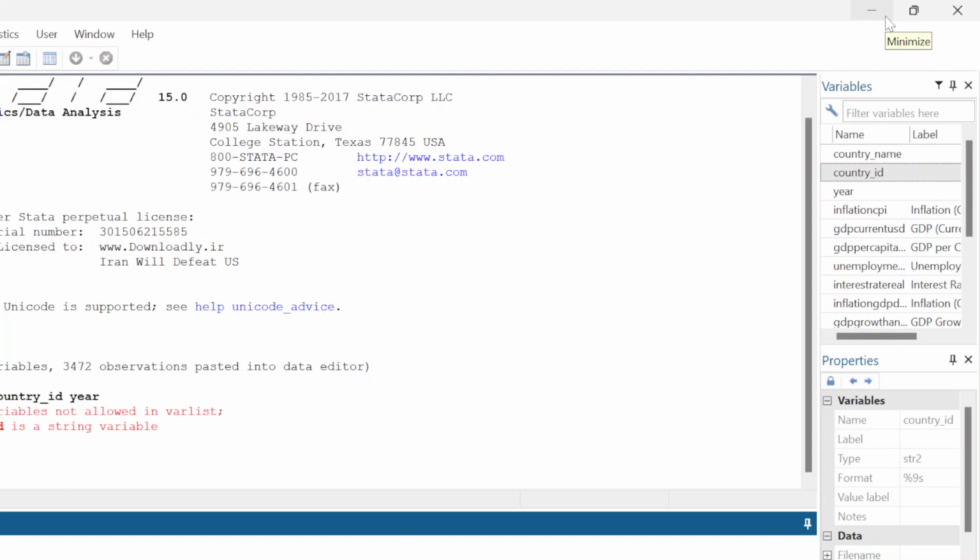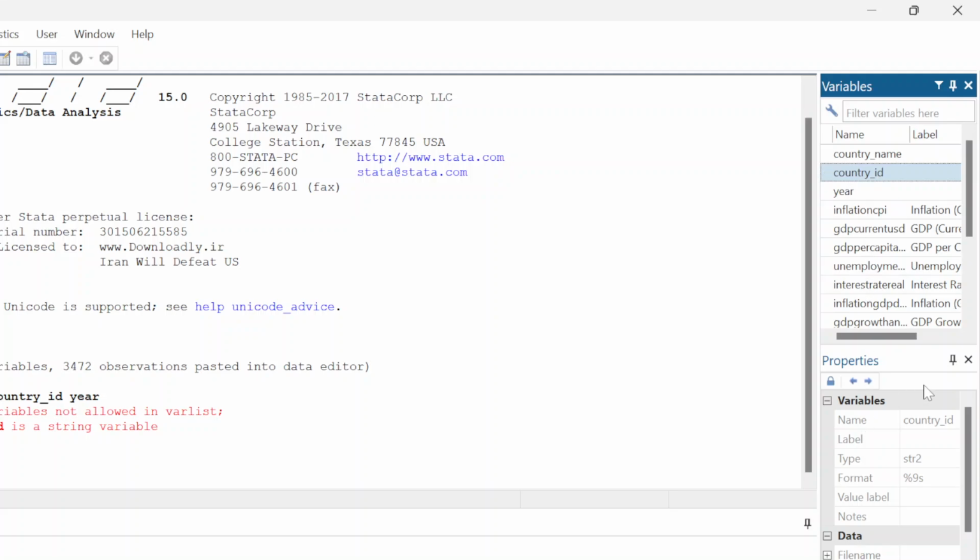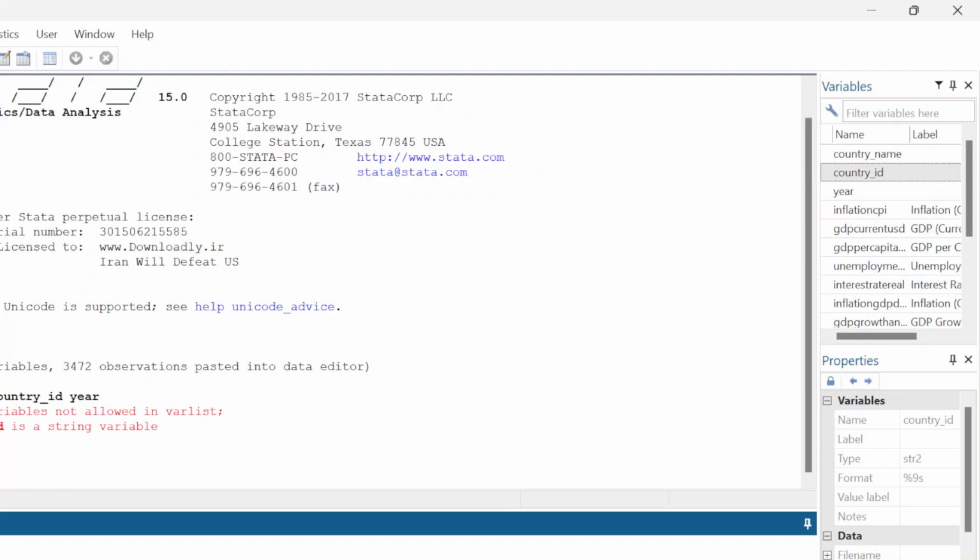So in this case, to confirm that, if you don't want to go back to the editor, you can just click on country ID, and here you can see that our type is a string. Or you can choose to have a look at it by describing. You can describe your data, and then you will get to see if it's a string or if it's numeric.